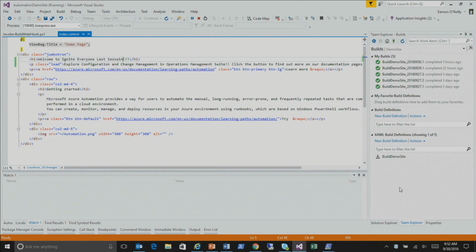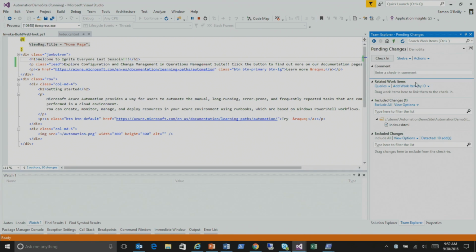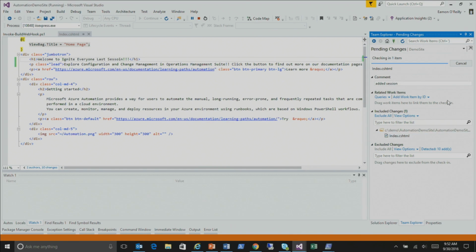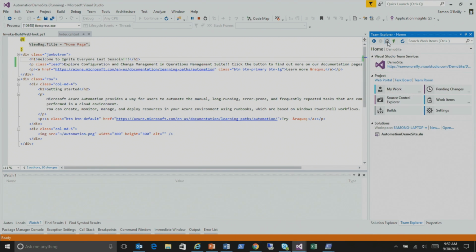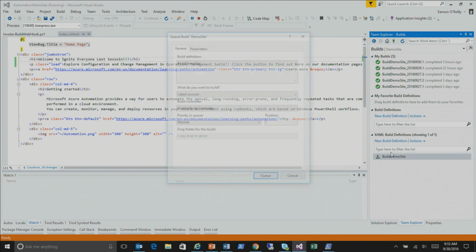So typically what you'll see most teams do, they could be using team services like I am here, or they could be using any other tooling that's available. That's really the power of our integration. They'll just check in, added session, check this in, and then they'll just typically go and say, okay, I'm good to go. I want to deploy this out. And they'll queue a new build.